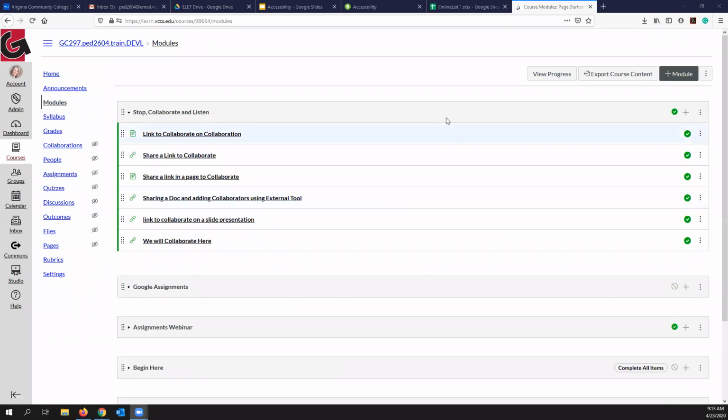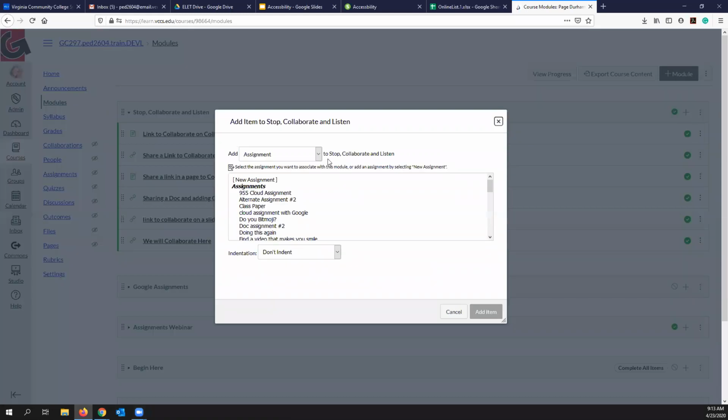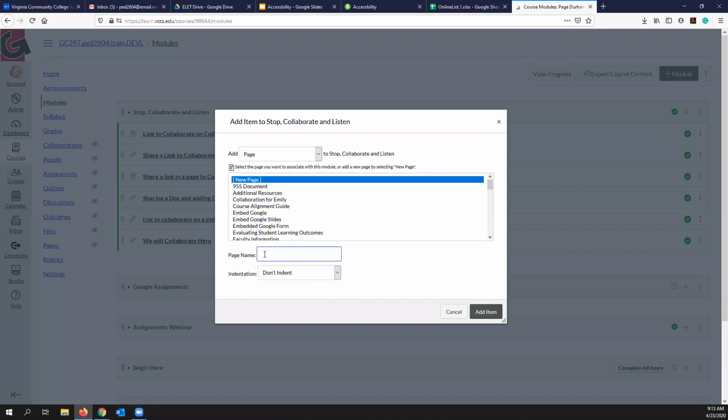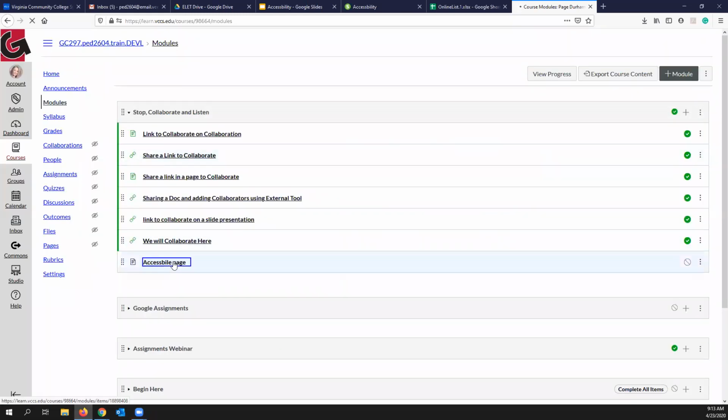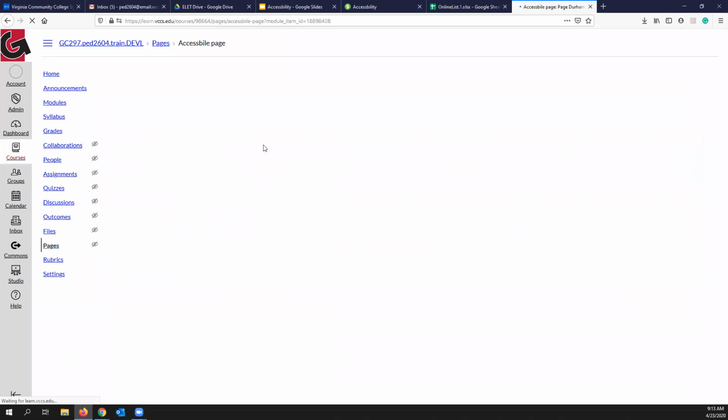All right, so here we are, ta-da, in Canvas. So I'm going to click on the plus, and I'm just going to open a page because that's the easiest way to start. Except I can't spell. All right, so I'm going to open the page to edit.